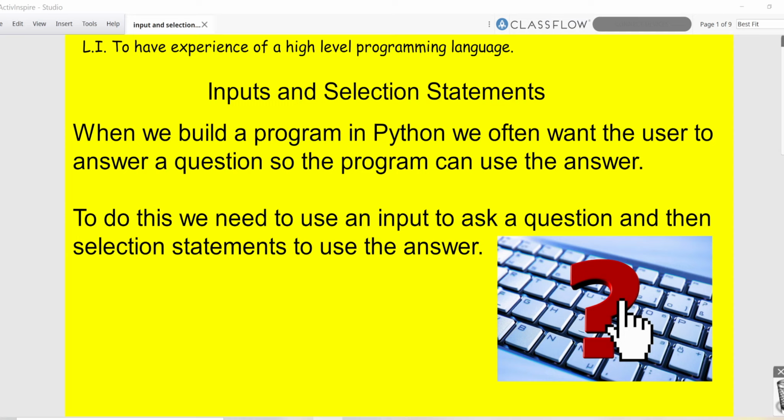Hello Year 7 and welcome along to our next lesson here in Python programming. Today we are going to look at two elements of programming, that's inputs and selection statements. These are two things that may make up an algorithm, and they're two parts that are really commonly used in Python programming. As we build up some more complex algorithms, these are some extra building blocks for you to use.